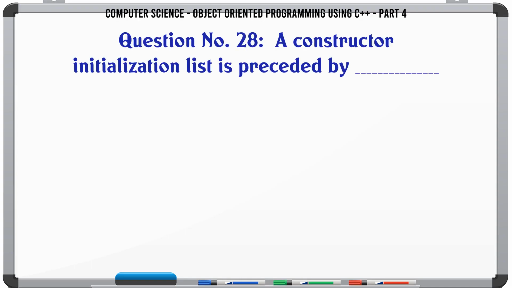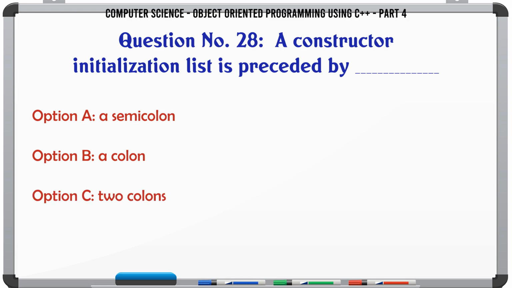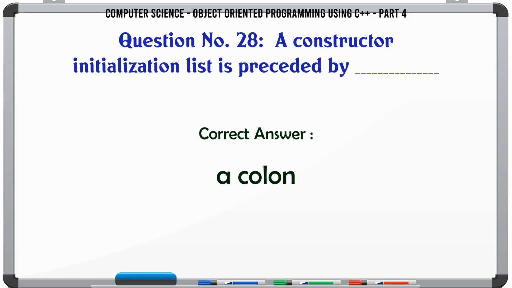A constructor initialization list is preceded by A. semicolon, B. a colon, C. 2 colons, D. a space. The correct answer is a colon.